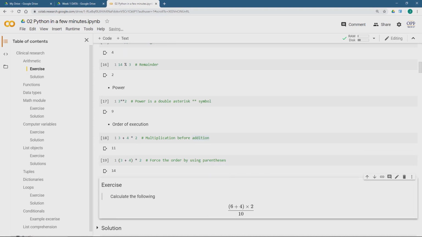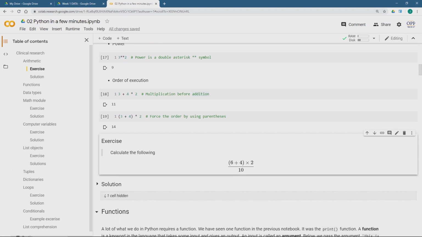So here's a little exercise for you. 6 + 4 × 2 divided by 10. And my intention is to do the addition first. So if you want to pause the video, just do this little solution. If not, I'm going to show it to you right now.